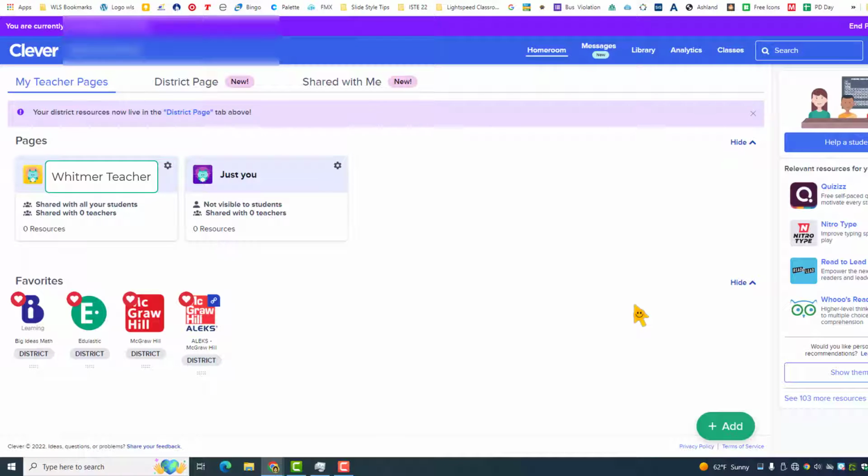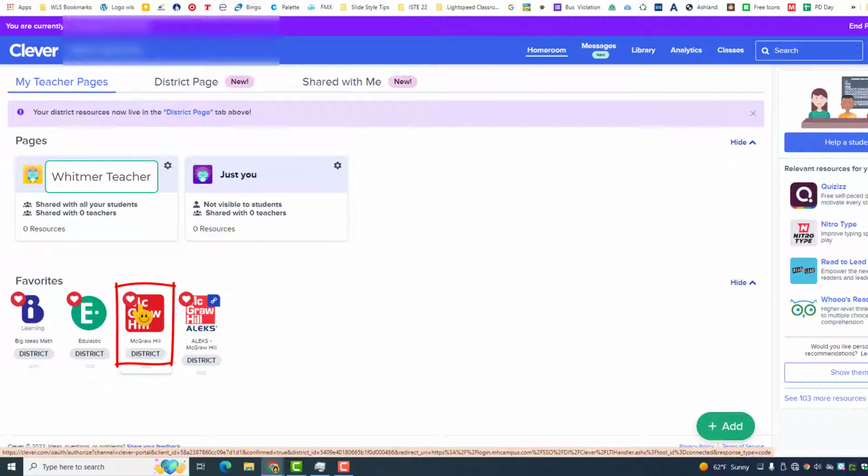So this is a high school teacher's Clever login. So I'm going to show you a high school, I'm going to show you a junior high, and I'm going to show you an elementary, sixth grade Clever landing page, just so you have an idea. So high school is a little interesting because you can see you have a McGraw-Hill, which ALEKS is a McGraw-Hill product, and you also have McGraw-Hill ALEKS. So we're not going to use this one. We are going to actually use the McGraw-Hill.